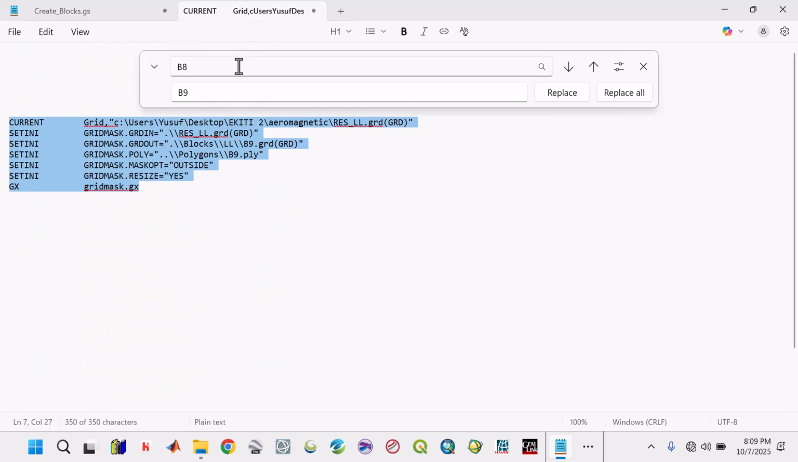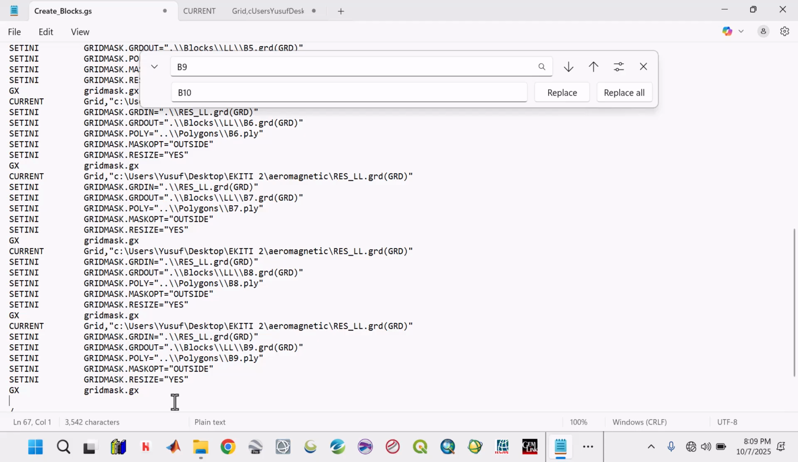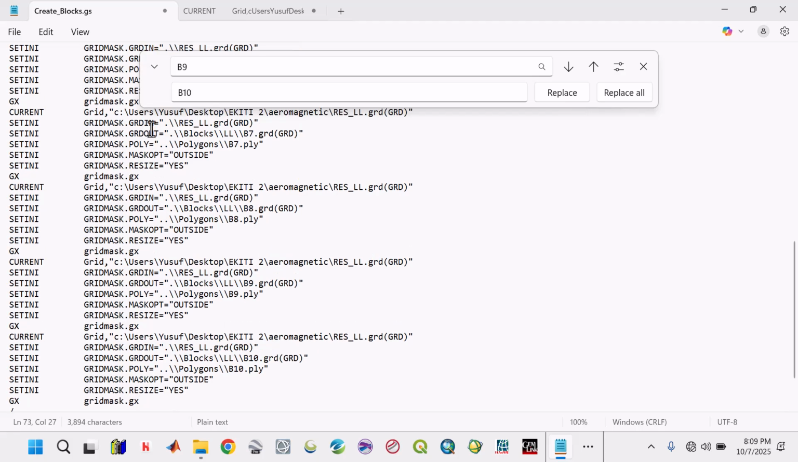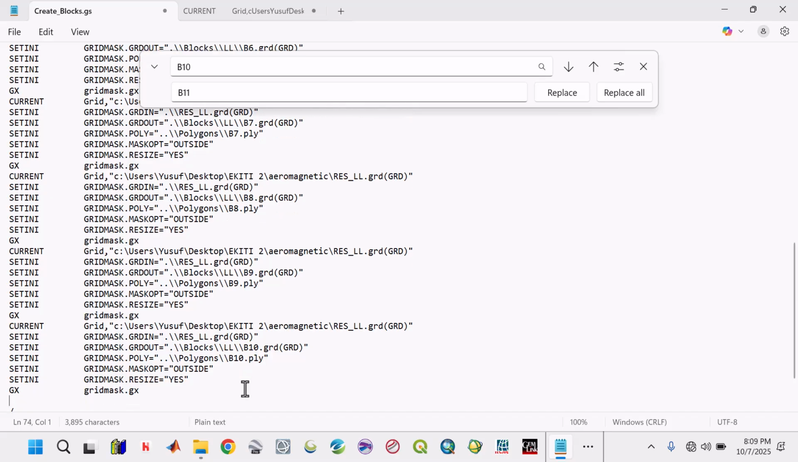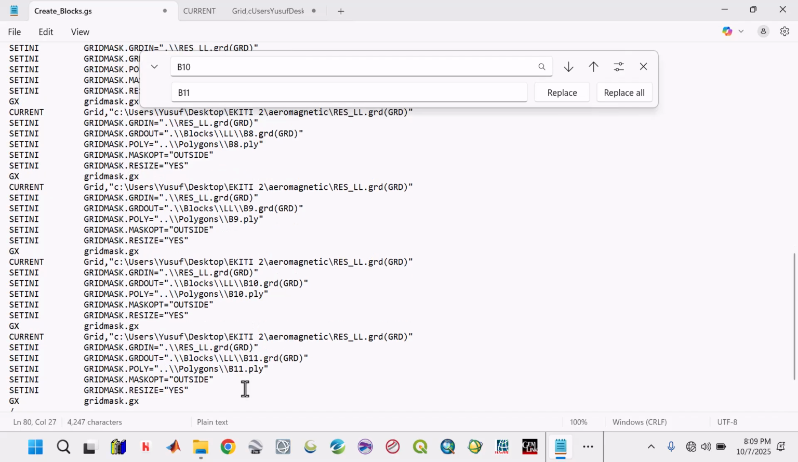Then come here, you have 9 to 10, replace all, right? Then Control A, Control C. This was 9, and now press enter to go to the next line. This is 10, and now for 10, replace 11 by 10, replace 10 by 11, then press Control A, Control C, select all, and then you paste it, Control V to paste.